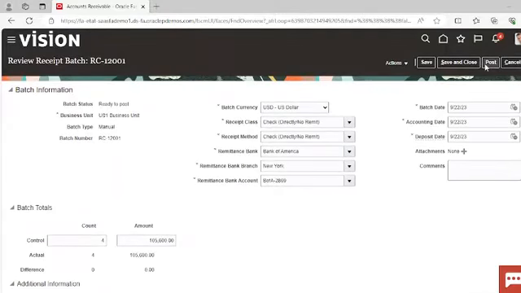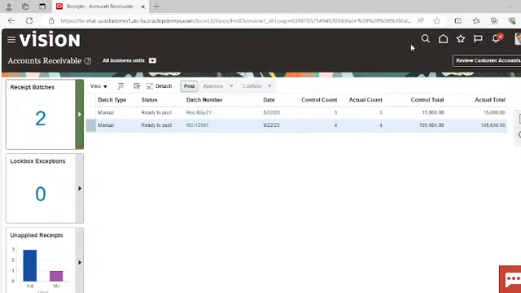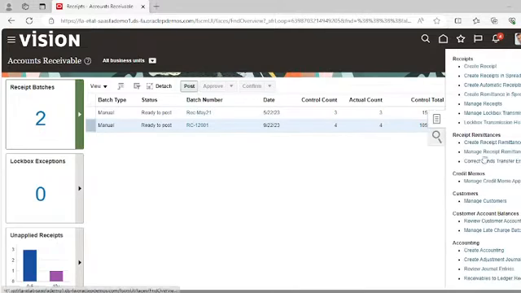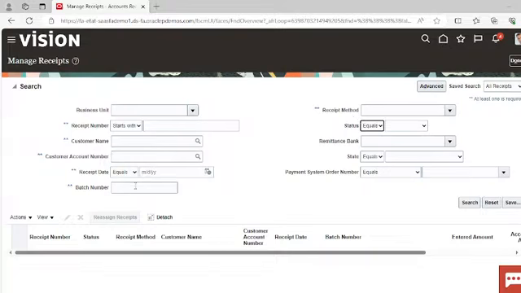Now we have to post this receipt batch. First we will create the receipt batch and then the user will review the receipts and only then will he be able to post this receipt batch. Click on post here. Click on OK. And now go to manage receipts. So we have the receipt batch number. Let's search it with that receipt batch number.